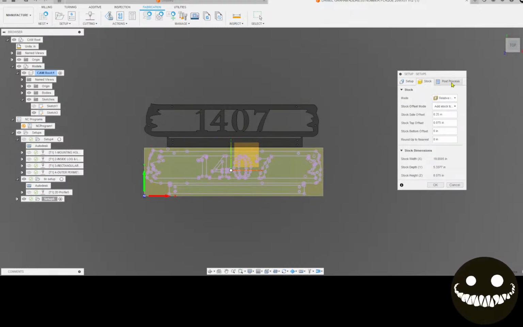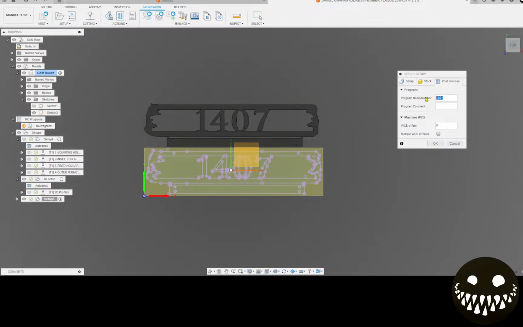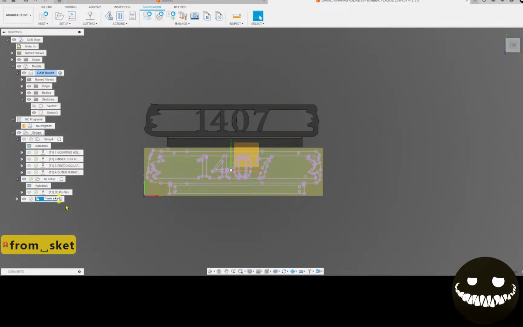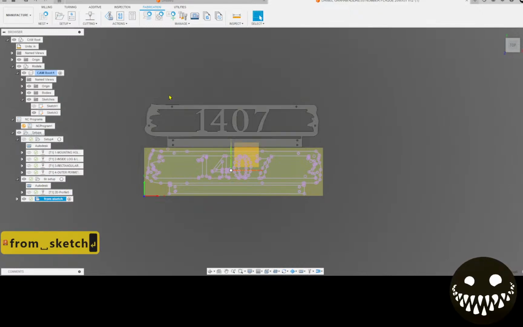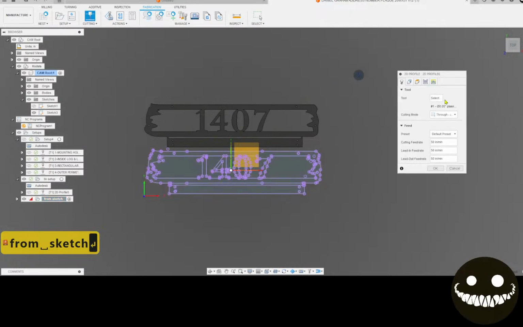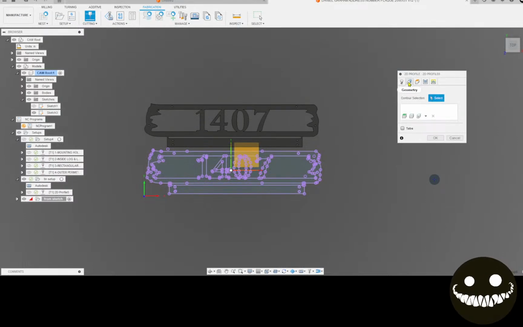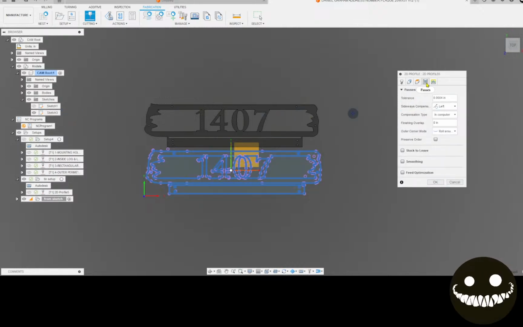Okay, that's the model. And I'm just going to put setup sketch. Going to call this from sketch so we can see the differences. Now let's go back to cutting. Use that same cutting tool, or just make sure it's selected. Yep, it is. And this time we're going to go over and just select sketch 3. It selects all these items. Perfect.